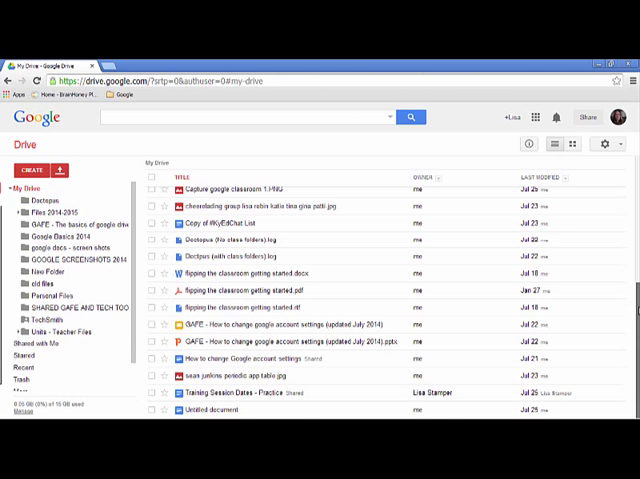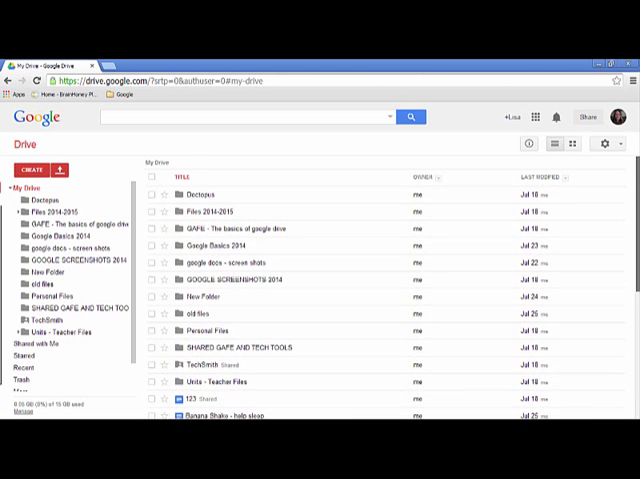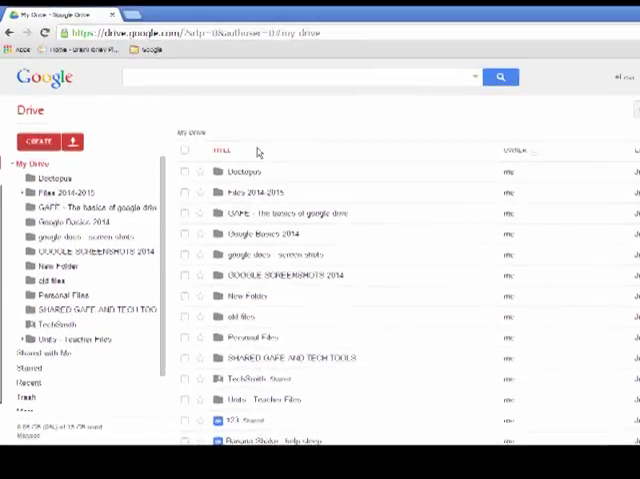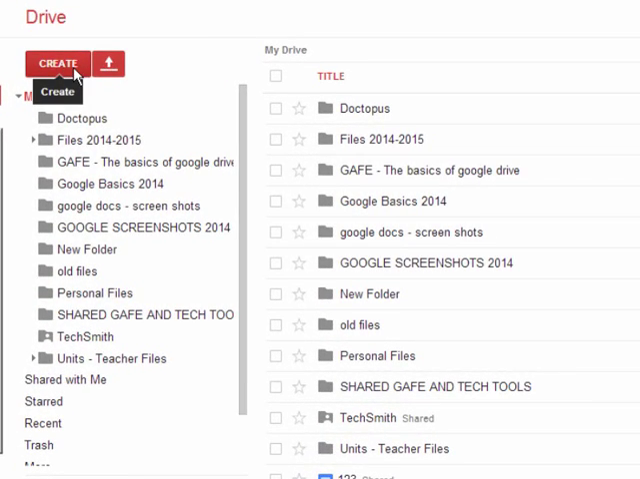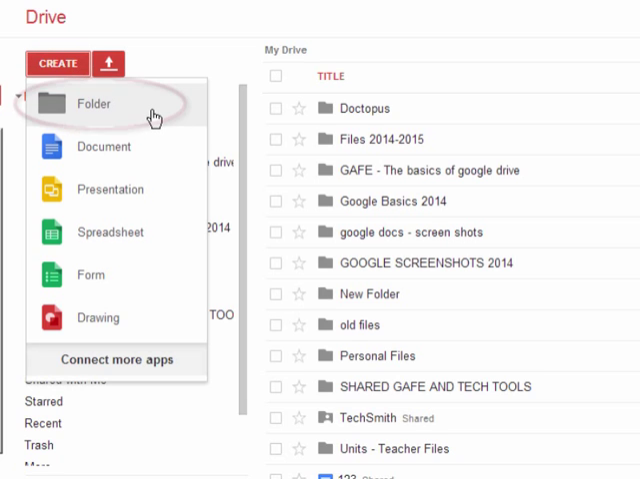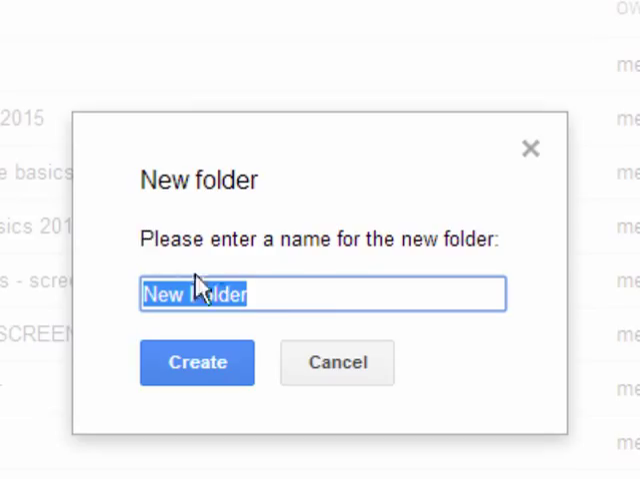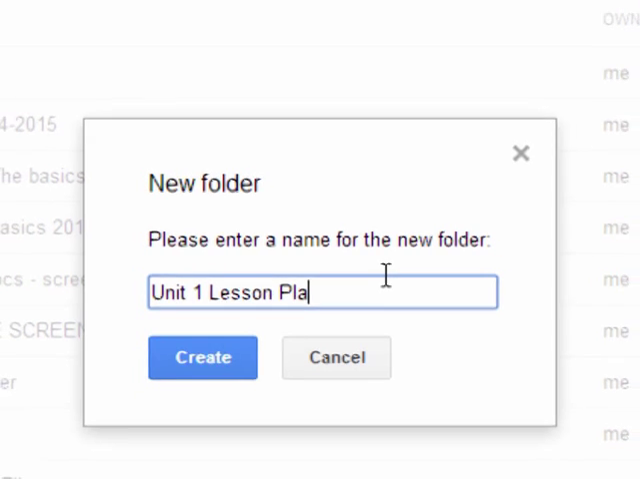by creating folders. So if you decide you want to organize your Google Drive, what you would do is use the Create button, and you can create new folders. You can create as many folders as you would need. So if I want to create a new folder, I'm going to click on Create Folder, and then it's going to have me rename that folder, so I can rename it anything I want. If I'm creating lesson plans for my classroom, I might do it by unit. So I might say Unit 1 Lesson Plans.